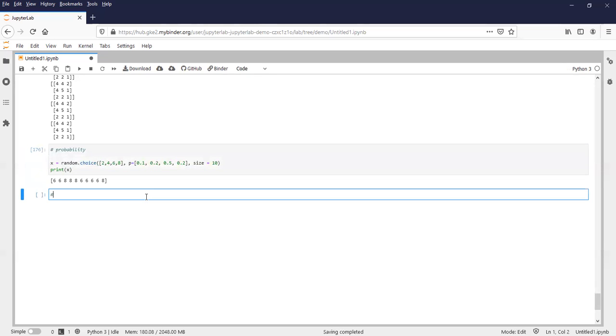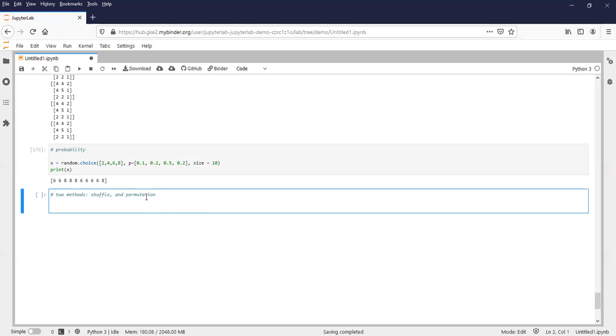Okay, the next one. I'm gonna show you two methods: shuffle and permutation. Okay, what do shuffle and permutation mean here? The permutation is not really like the permutation in math. The name is the same, but it doesn't actually mean that, if you have learned combination and permutation.